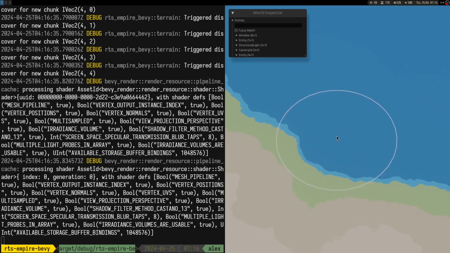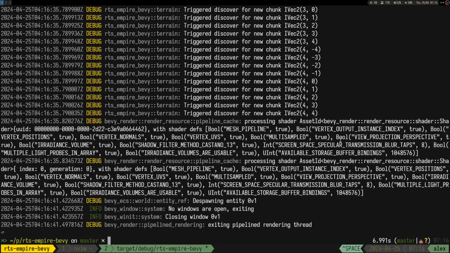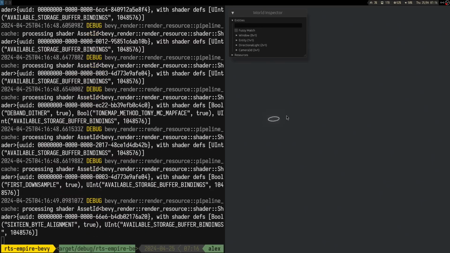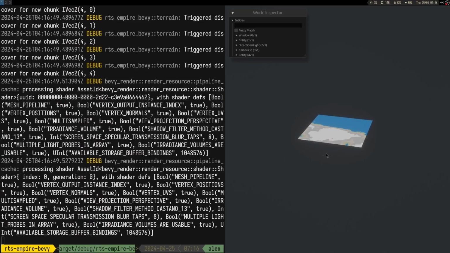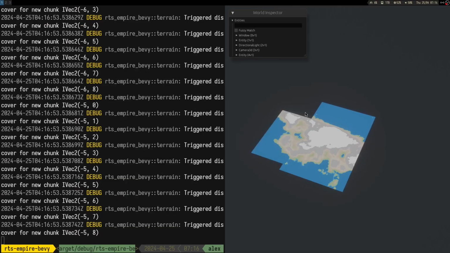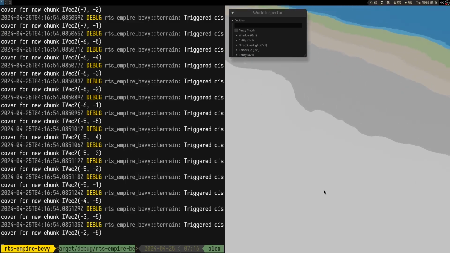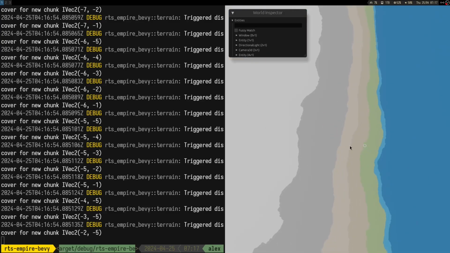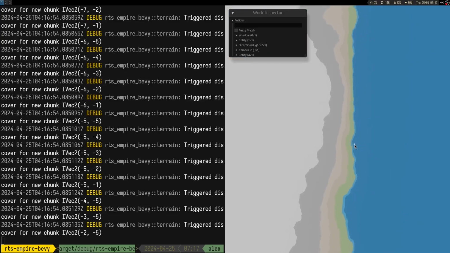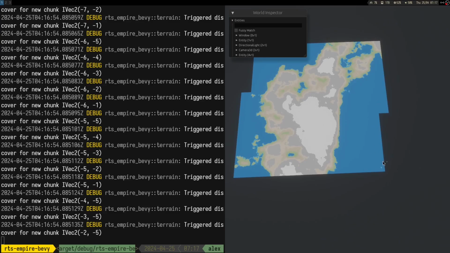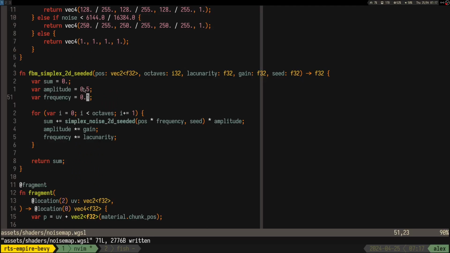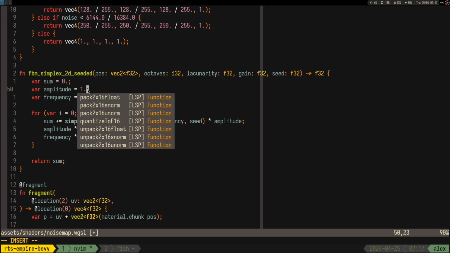So if I do frequency 5, it should be more zoomed out, if I'm not mistaken. Jesus. I think if I do something like 0.1, it's gonna be extremely zoomed in. But see how steep this thing is. I really don't like that. It's really steep.